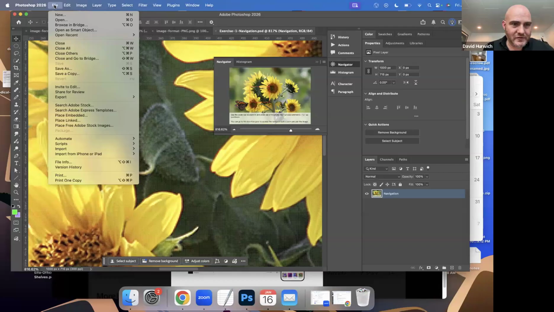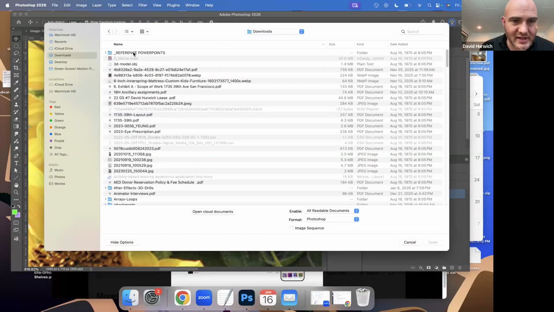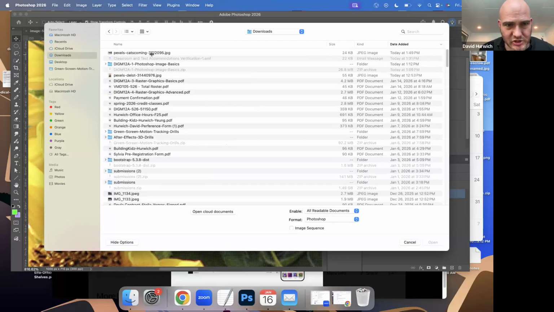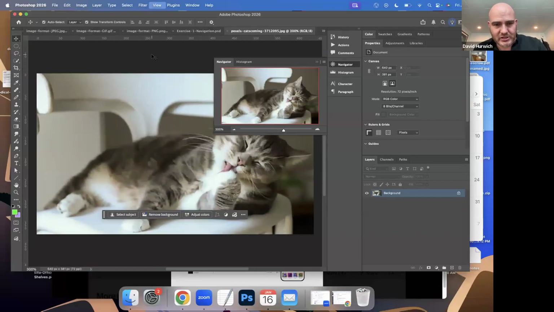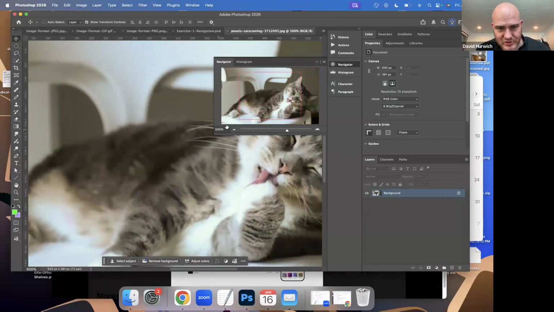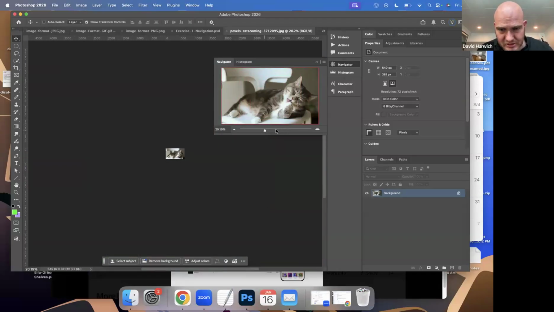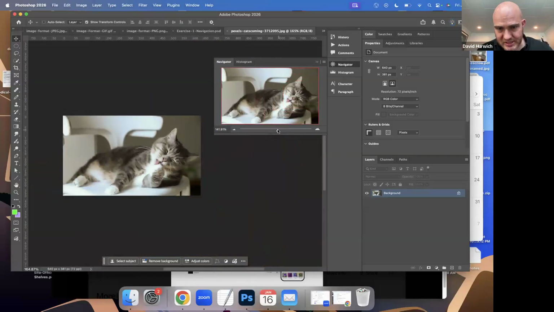And then what I'm going to do is go to File, Open, and find that image file. It's a JPEG, and bring it in. There you go. I can zoom in by using Command plus or Command minus to zoom out, or I could use the Navigator here to quickly zoom in and zoom out of my document.